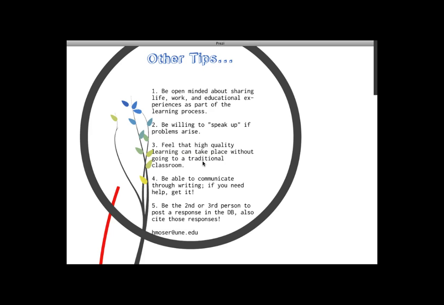All right, so be able to communicate through writing. If you need help, get it. And I said this earlier, be that second or third person to post a response in the discussion board, and cite those responses. What does that mean? Okay, we talked about citations, and in your professional paper, obviously you're going to cite or you're plagiarizing. It's the same thing in a discussion board that you're going to do on your regular papers. Maybe it's a pain in the neck, but you're actually practicing the skills so that when you do your real papers, you'll be pretty good at it.